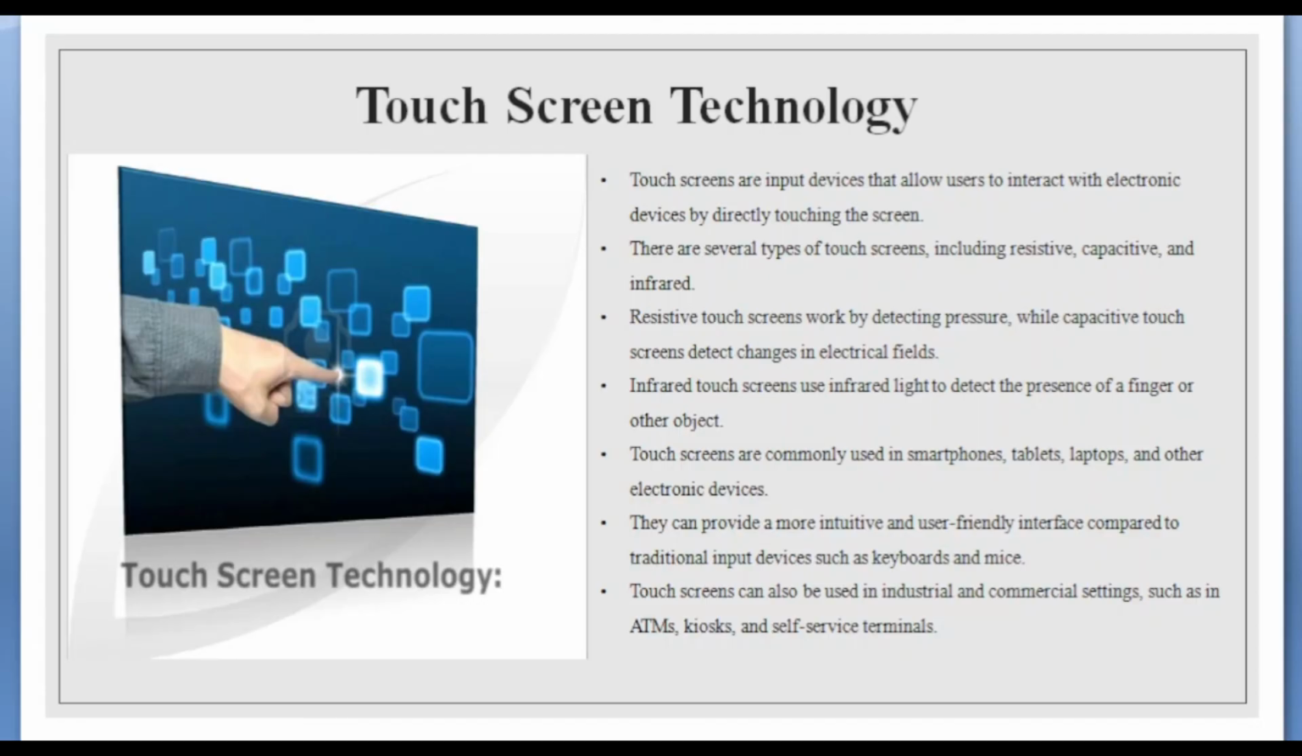To use a touchscreen with a computer, the computer must have touchscreen drivers installed. These drivers allow the computer to recognize and respond to the touchscreen inputs. And some operating systems such as Windows 10 include inbuilt touchscreen support, and touchscreens provide a much more user-friendly interface compared to traditional input devices such as keyboard and mice.